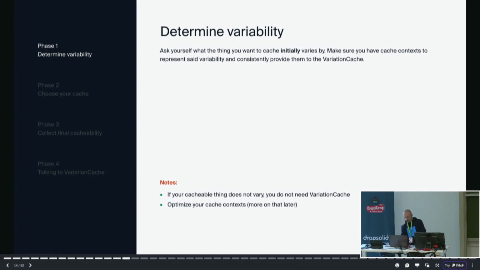So a few notes. Every step will have a few notes. If your cacheable thing does not vary, you do not need the variation cache. So if that's the case, you can just leave. Your life is perfect because you can use regular caches. But you're probably here because you want to figure out what to do when your stuff does vary by something. And you should always optimize your cache context, but more on that later in the deep dive.